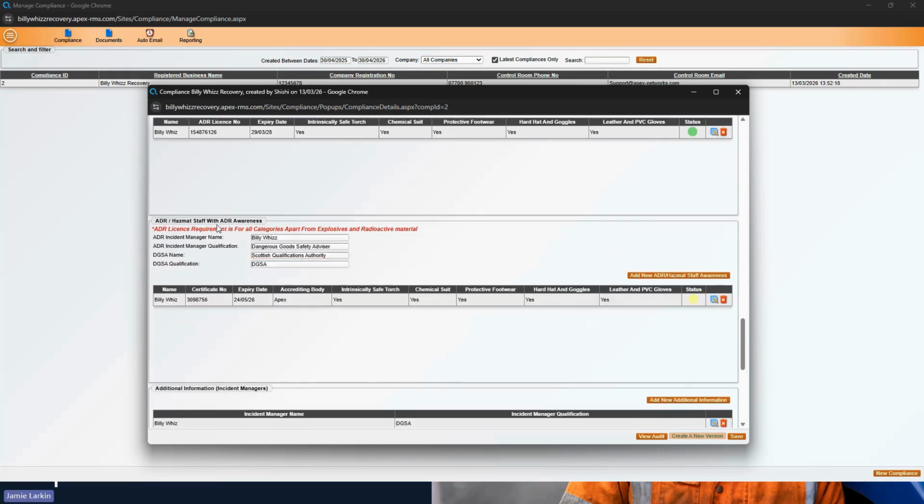You also have a section for your staff with ADR awareness as well. As you can see, this one here is on amber, so you're still compliant, but you're coming to the end of it. Once it goes red, you're no longer compliant.